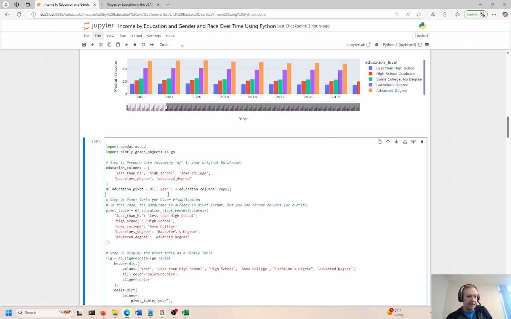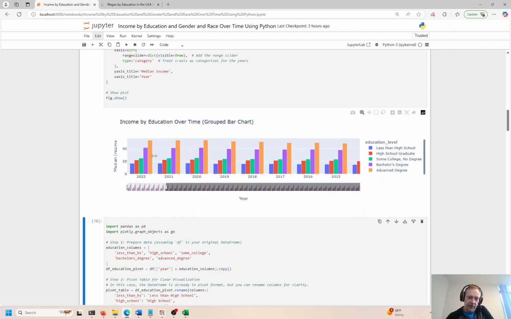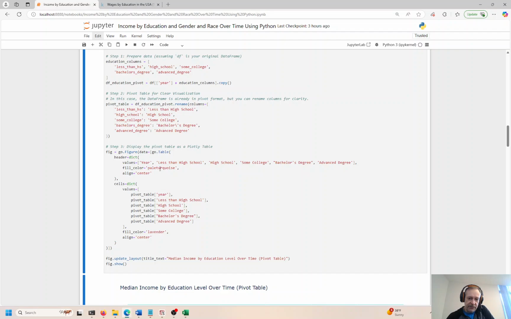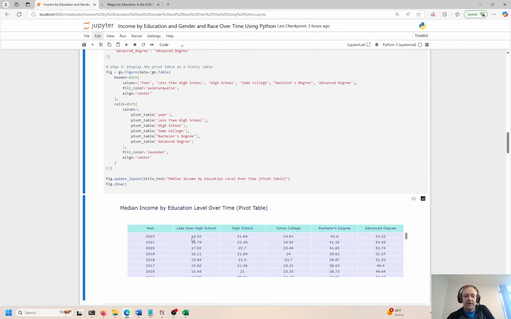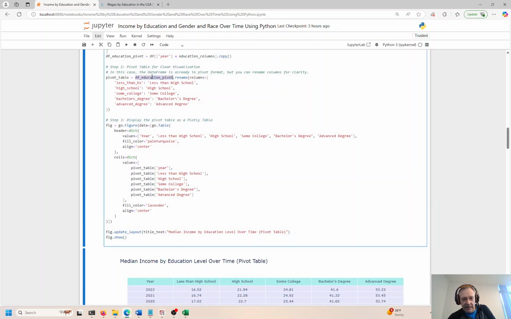Let's look at just the actual metrics. I love plots and charts. I think a picture is worth 1,000 words. So I think this is more meaningful. But if you want to also look at just the raw data, you can create this view right here, where again, we transform the data based on education.